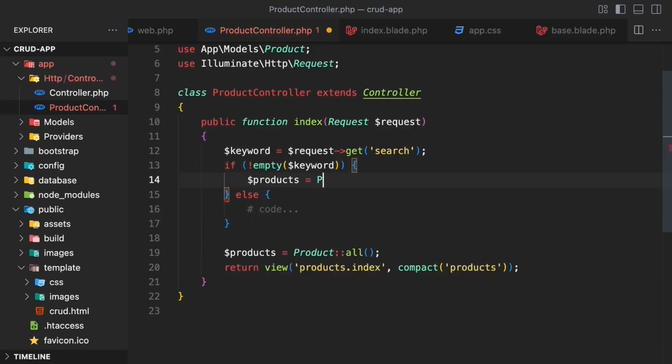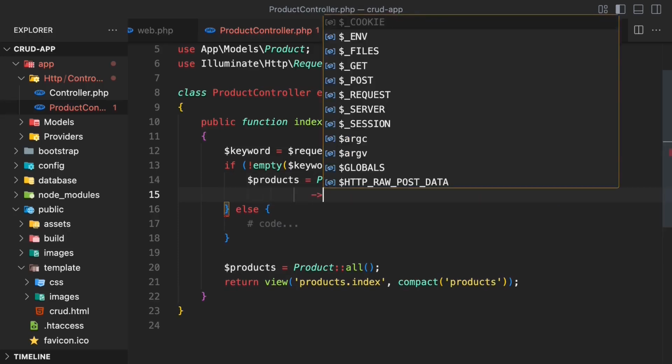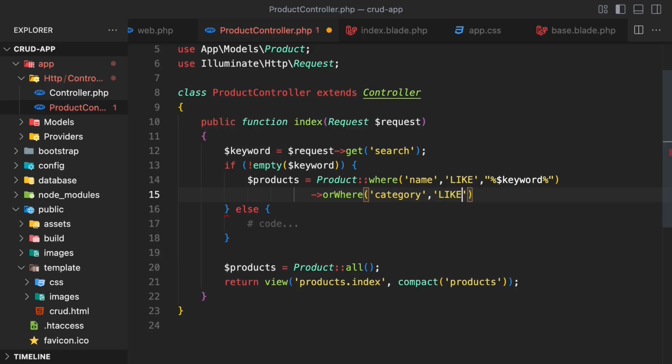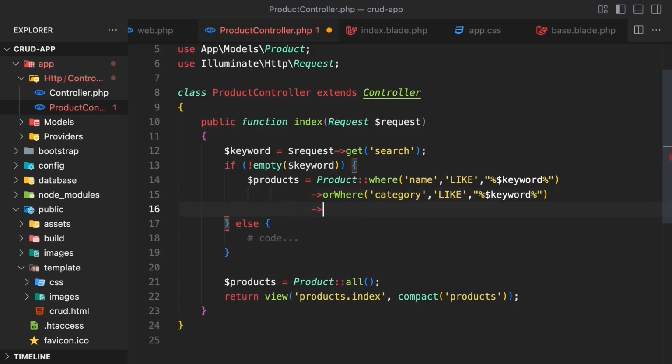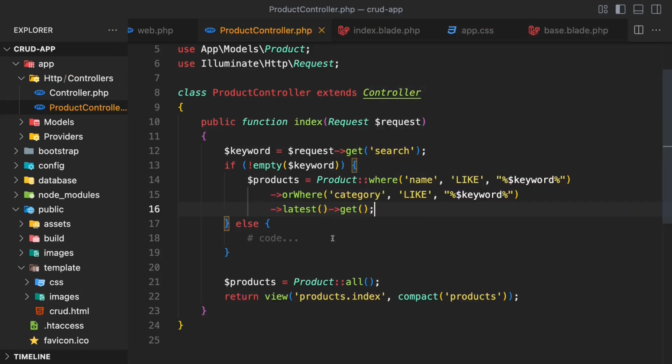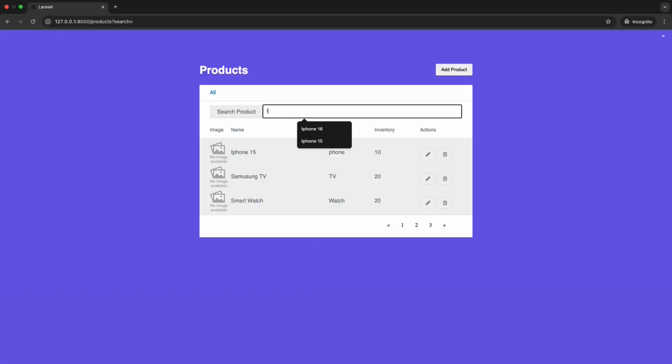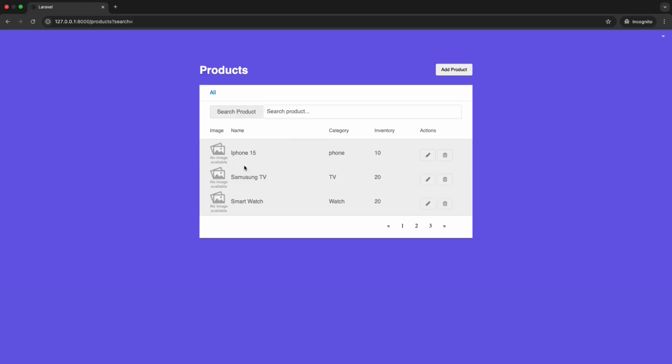our variable product will return a result where the name like keyword or where category like keyword, otherwise return our product. Now when we search a specific product, you see the result instantly here, which is better.